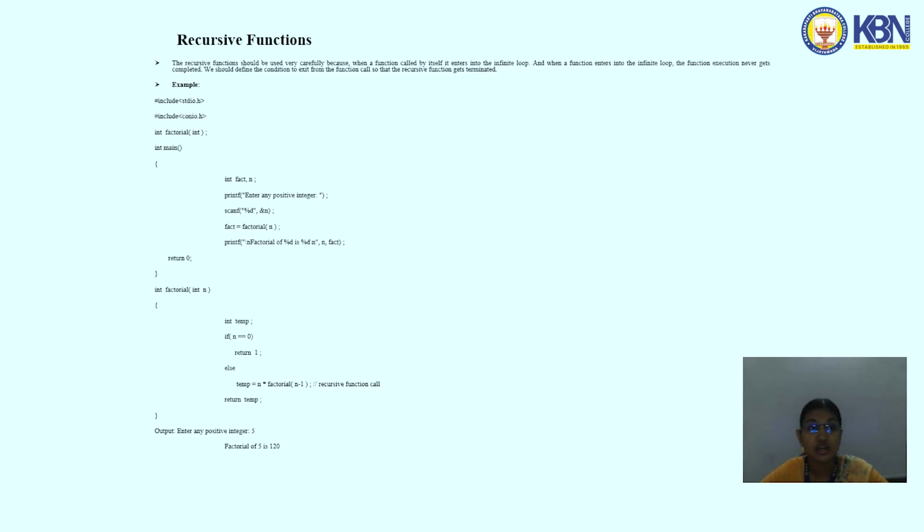Next one is the recursion function. It means a function calls itself. The function execution never completes because the function is called a number of times. We should define a condition to exit the function call so that the recursive function gets terminated. Whenever the condition becomes false, only then does the recursive function terminate.